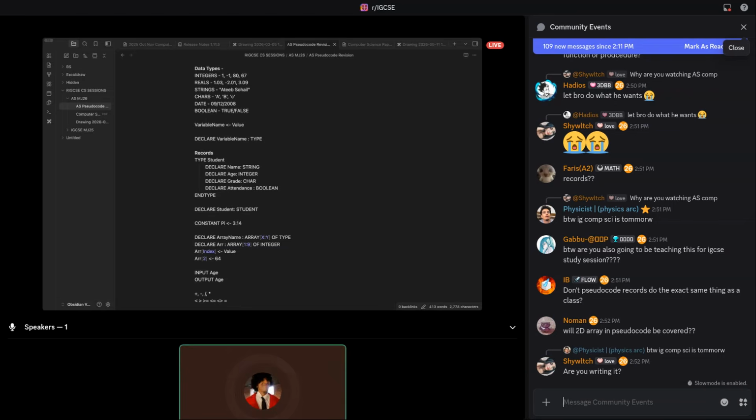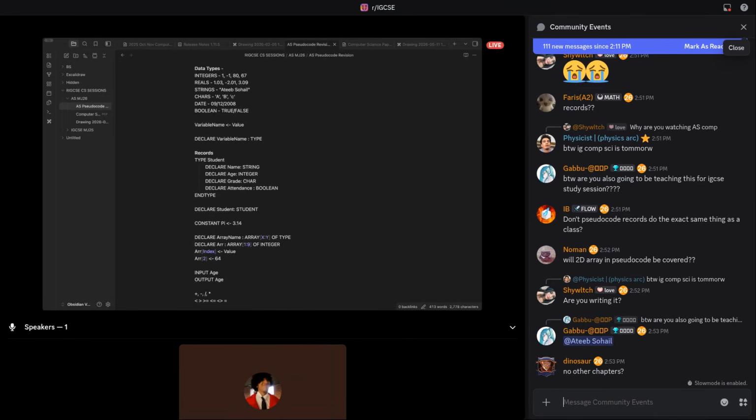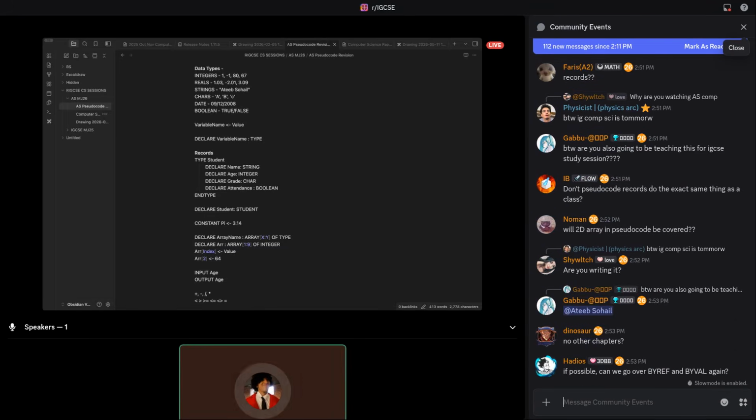Now we're going to move on to past paper questions. Well, are you also going to be teaching this? It's going to depend on the time, because paper 2 is already pretty lengthy with this theory. If we have time, then I'm going to go over the IGCSE pseudocode syntax, probably.